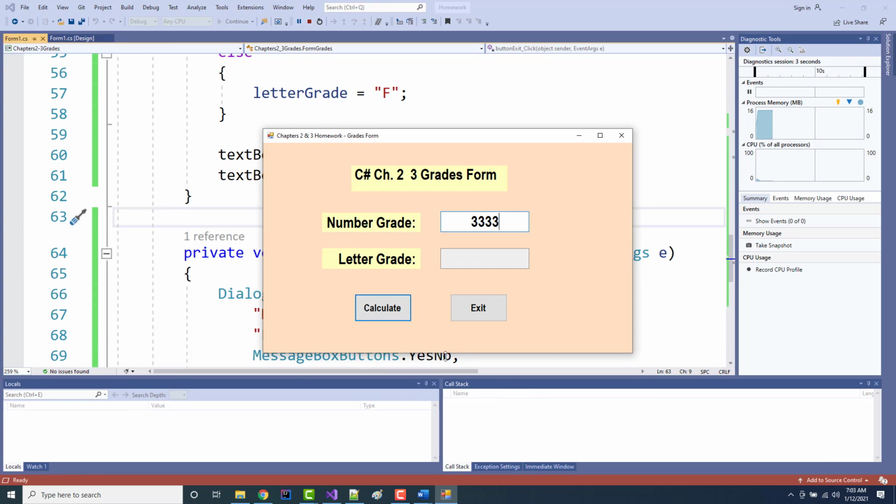You already saw this. If we put something out of range, we get an error. All right, even 101, we get an error because that's out of range. Even -1, we get an error. That's out of range. Now, if I put a 0 in here, you should get an F. And you do. All right, if I put in here a 61, you get a D. If I put in here a 71, you get a C. And 81, you get a B. 91, you get an A.